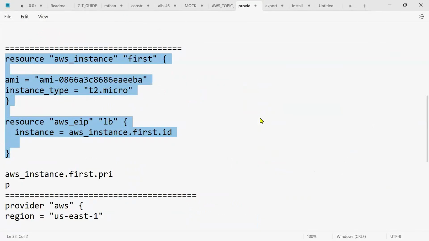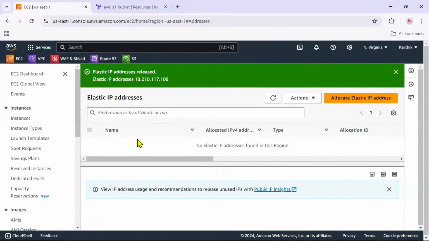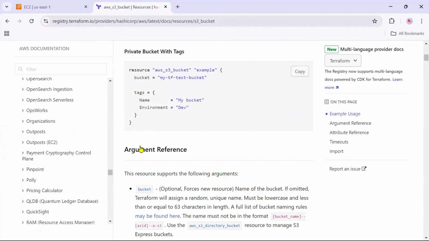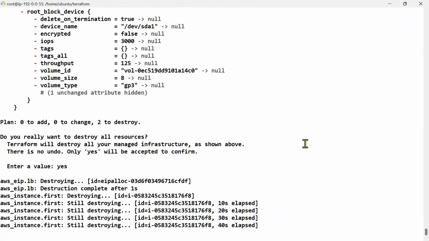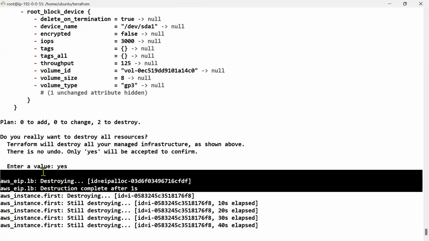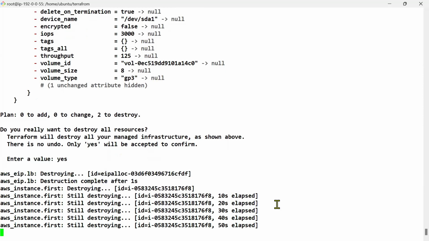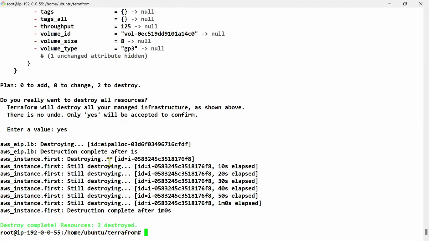Just because I directly copy pasted, there are some things I need to change. No issues. I want you to show the concept here, not the exact things. Anyway, we'll create these things. Just wait. Okay. See now, if I just Terraform apply, what is happening?